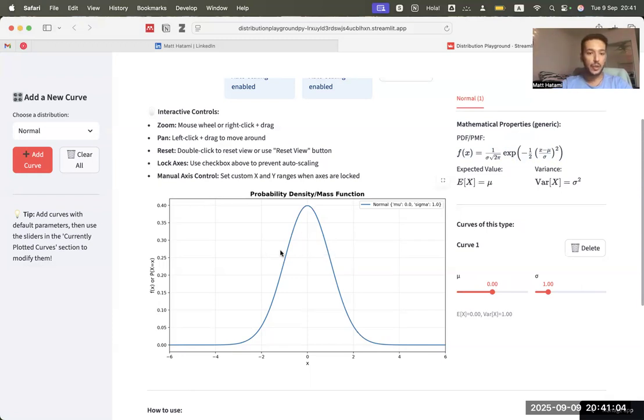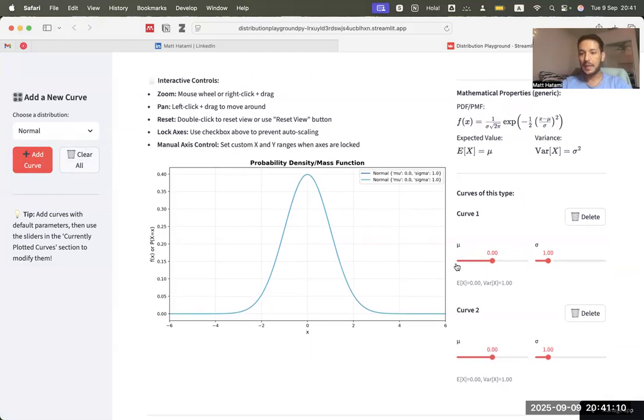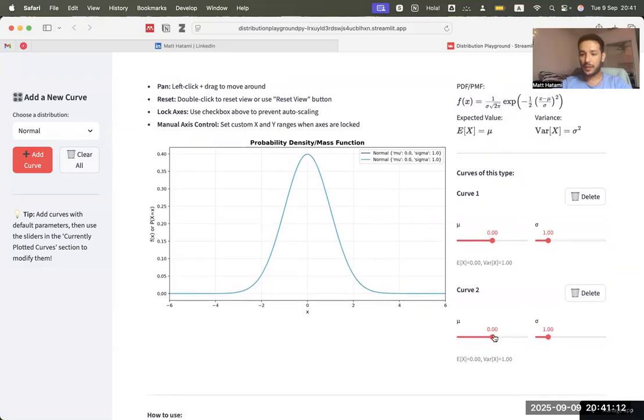To show you how it works, I'm going to add another normal distribution here. As you can see, there are two now, but they're overlapping. So for one of them, I'm going to change the parameter mu from 0 to -2. And you can see that the peak of the plot moves to -2. So it shows that the first parameter, mu, moves the plot horizontally.